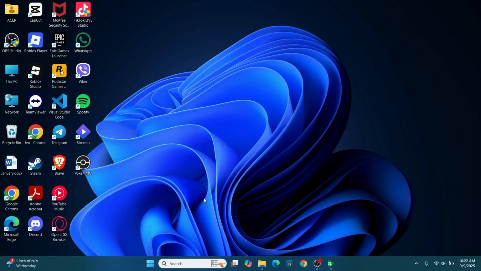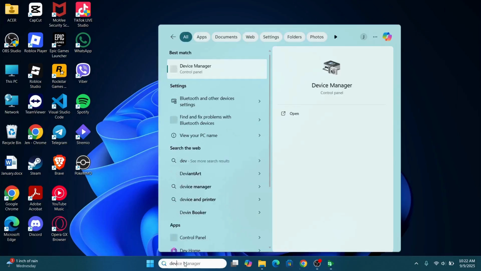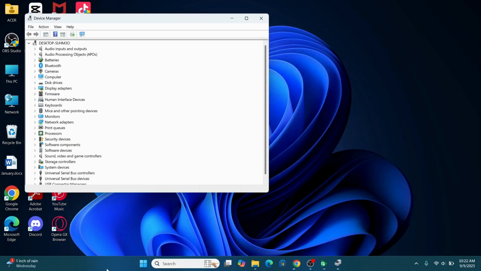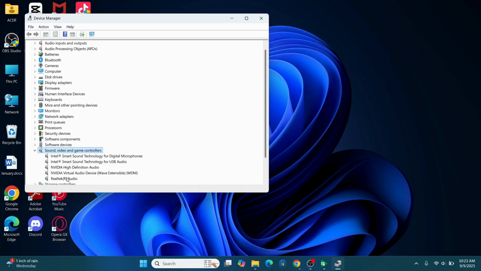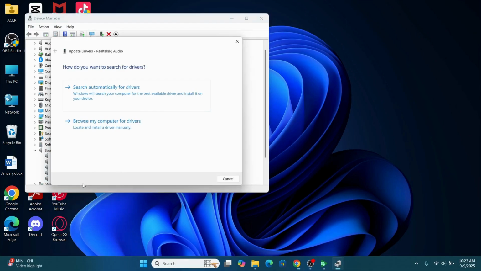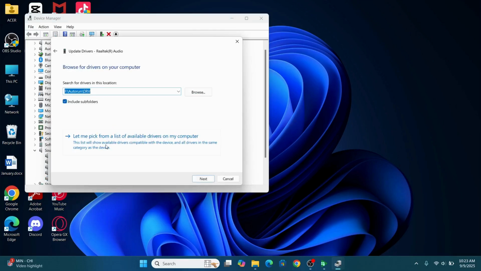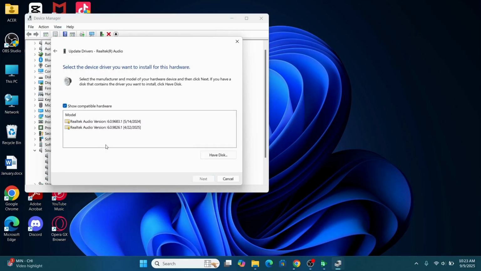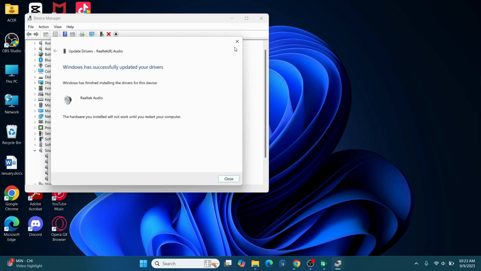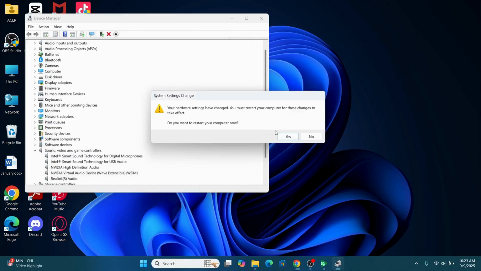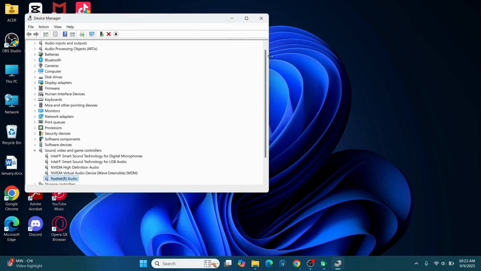Head over to Device Manager again. And once you open it up, go to Sound, Video, and Game Controller, expand it, go to Realtek Audio, right click on it, go to Update Driver, and look out for this option, Browse My Computer for Drivers, and select Let Me Pick from a list of available drivers. And once you do so, you can select the driver that you currently installed, click on Next, and confirm the installation, and that will install the driver for your computer. And you need to restart your computer in order to make the changes.